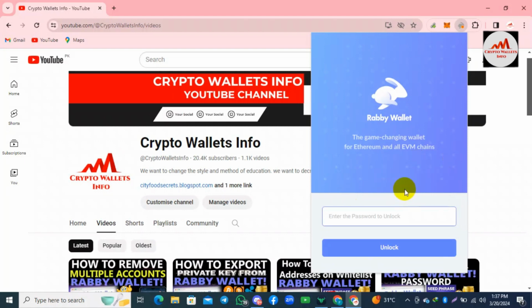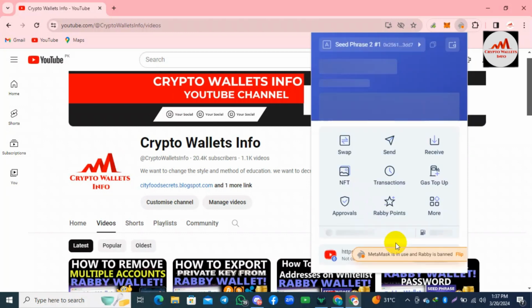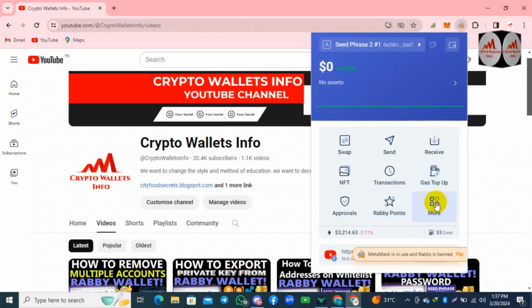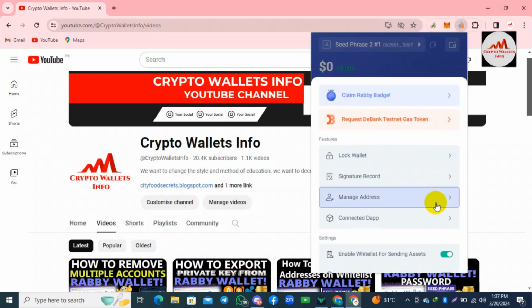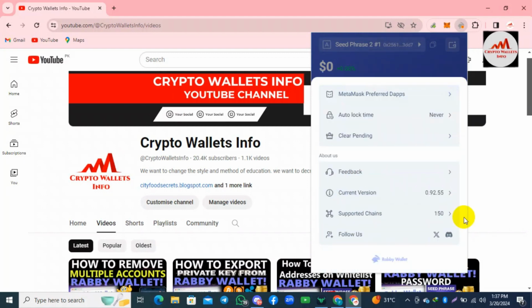Now you can see here the auto lock wallet is shown. I'm going to enter my password here again and unlock. Click on auto lock again, and if you scroll downside, there are feedback, current version, supported chain, and the auto lock timer available here. You can see the auto lock timer here. You need to set the auto lock timer.